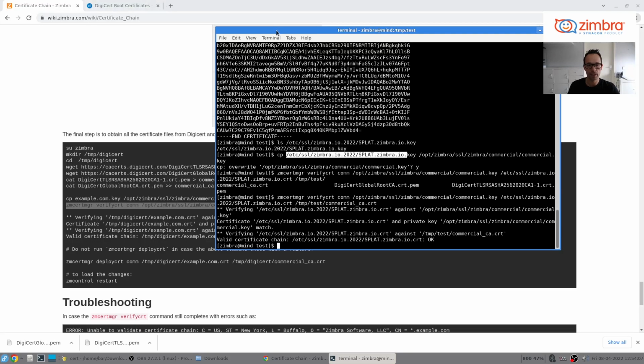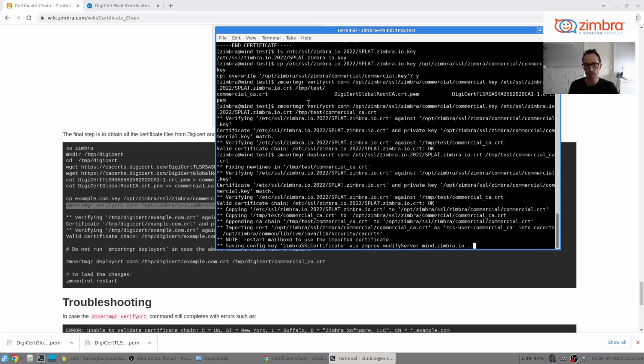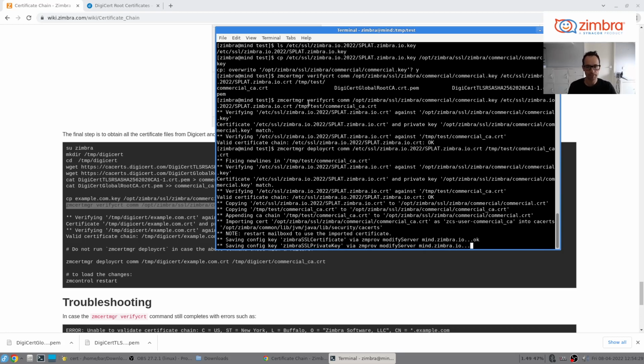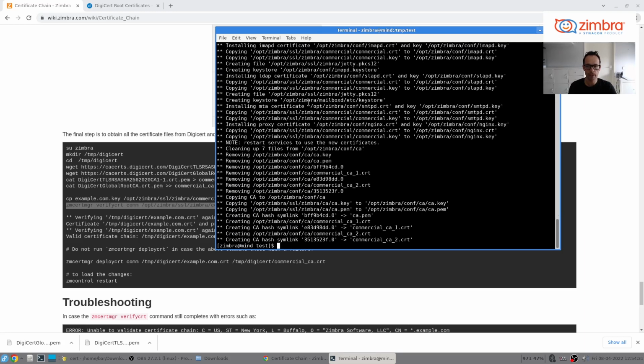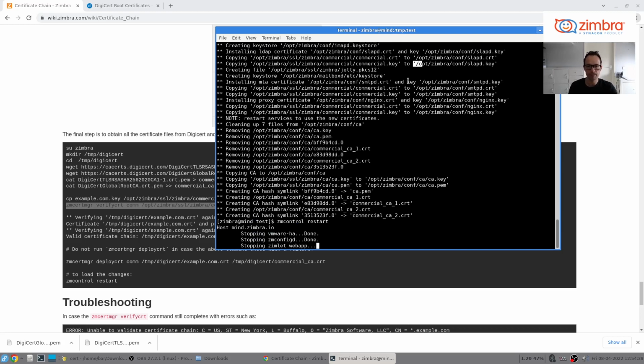So now we can deploy it. And for that it's almost the same command, but instead of verify, we type deploy. And that does not need to have the private key, so we just remove that part. And the next thing we have to do is restart Zimbra via zmcontrol restart. And that's all you need to do to deploy a new certificate and build a certificate chain file. So I hope this was a helpful video for you, and thank you very much for watching.